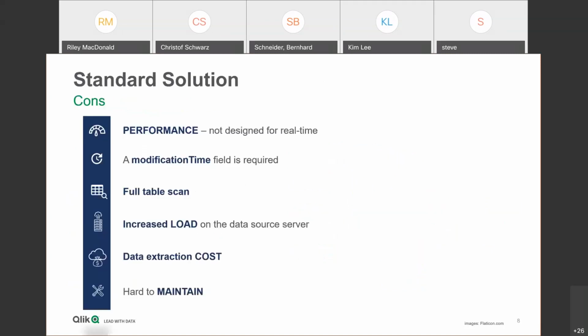But sometimes there are some cons to it. So definitely when it comes to real-time data, and on the database side, you need some kind of modification time to do it well, or maybe an incremental ID or something. You have to do a full table scan, which is not that great, and maybe increased load on the data source server a little bit. And it's a little bit harder to maintain as well.